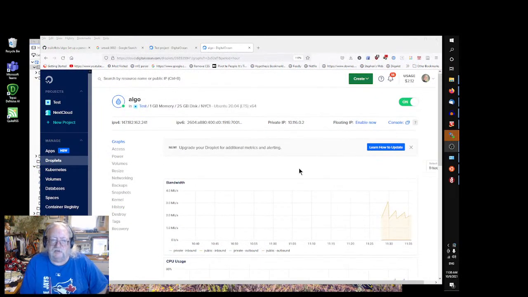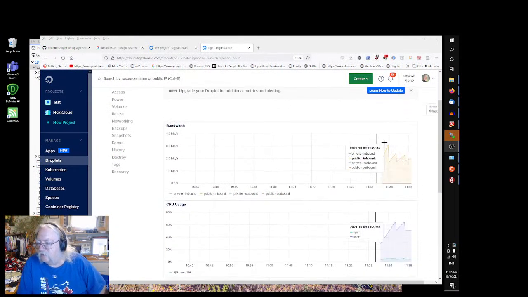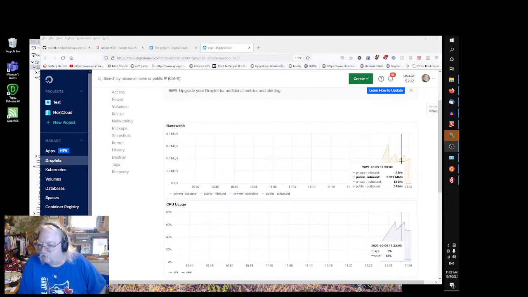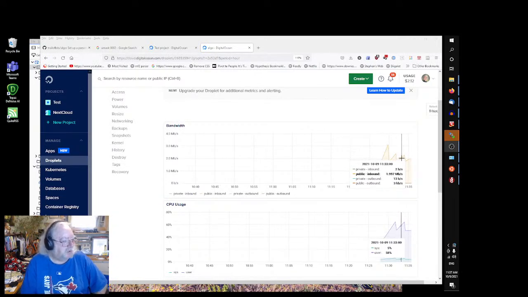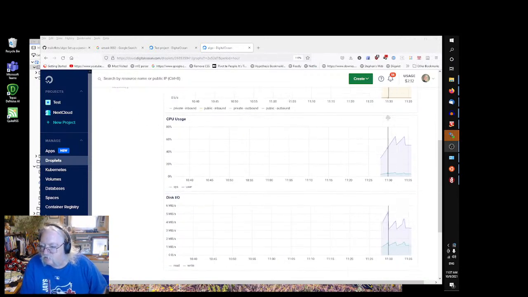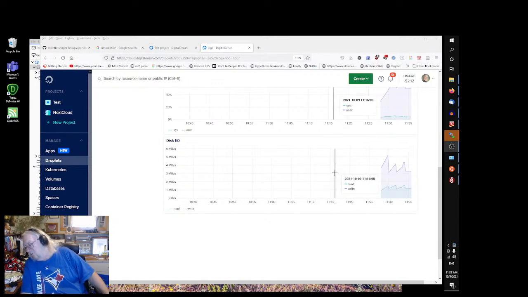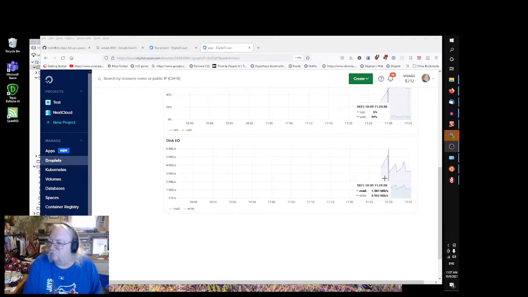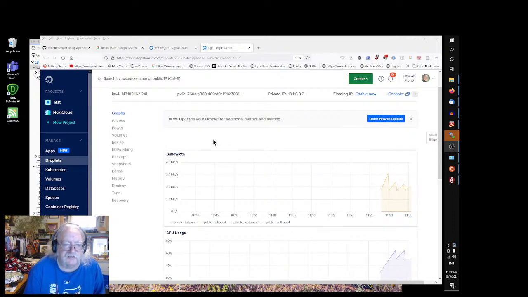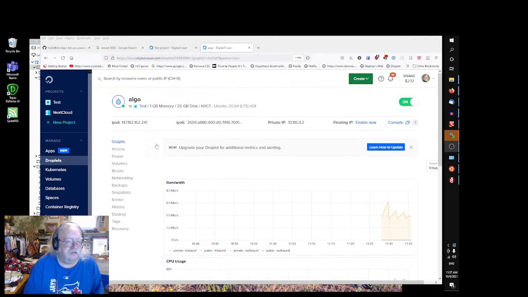So I'm looking at my DigitalOcean Algo droplet here. So here's the bandwidth that it's using, and the nice little bit of usability is that it bolds the text there. Here's the CPU usage. Here's the disk I/O. And I assume all of this is in real time. I think it'll probably bump it up. So stuff is happening in this droplet. So I guess things are still happening.